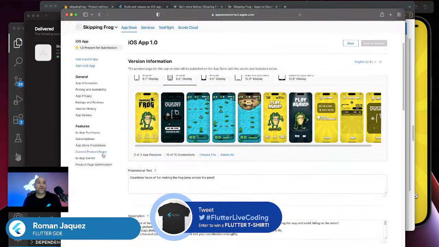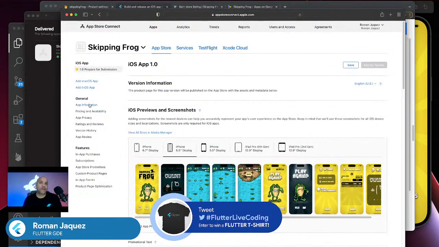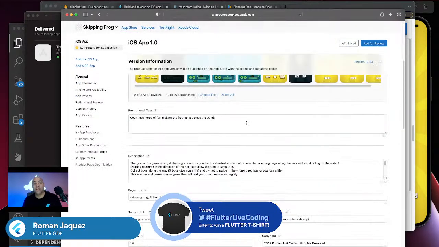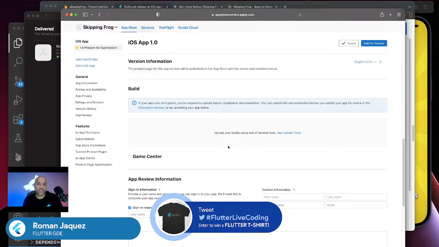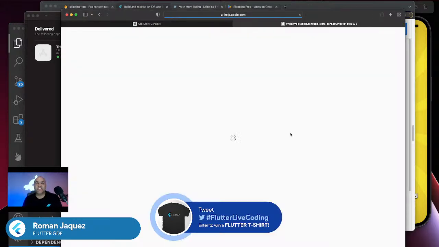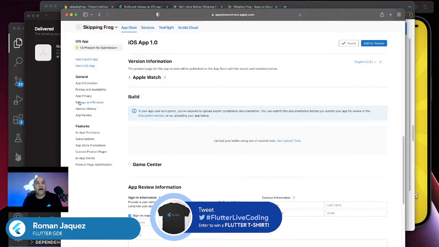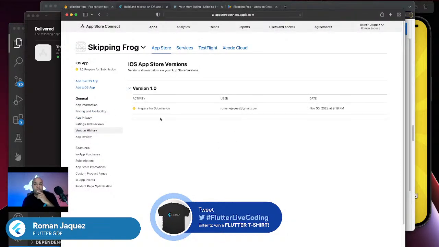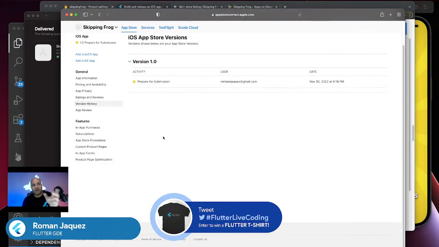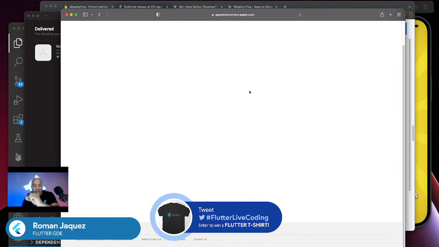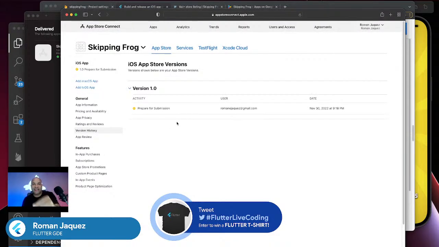If you now go, for example, here, you can go to app information. Hold on, let me make sure to save. You can go back here to build, but it still hasn't shown it because it takes a little bit for that. You can read up on how you can do that. You can look at, for example, the version history, which is the one that I was mentioning. Here it says prepare for submission, but in a minute you will see build 1 appear there, and that's the one that we're going to be using for the submission, right?